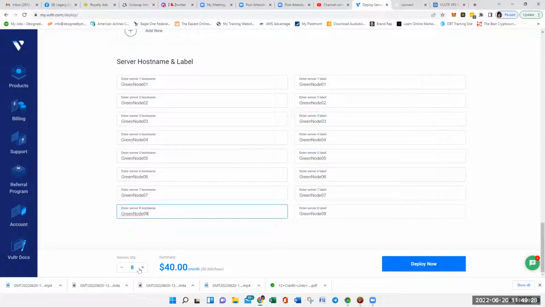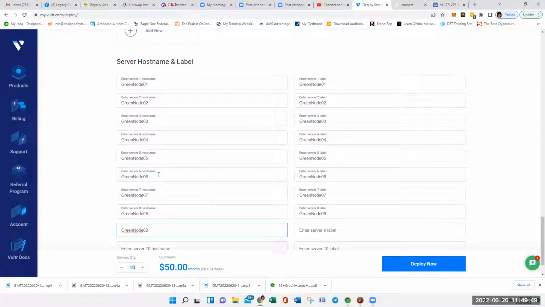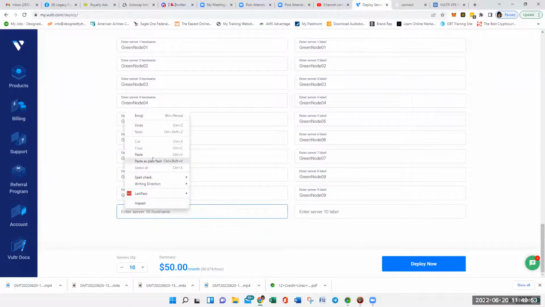However many you need, you can't do more than 10 at a time. If you have 30 nodes, you still do 10 at a time. You take your server up to 10, you can't go any more. You do the first 10, then you come back and you do 11 through 20, and then you come back and you do 21 through 30. You do 10 at a time. And you're just copying and pasting, all right? Just copying and pasting.